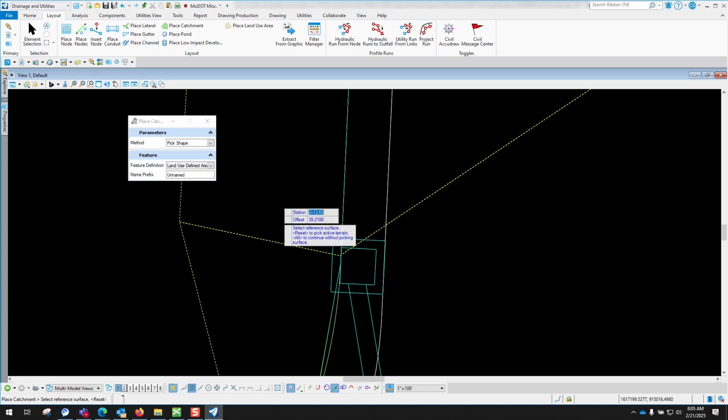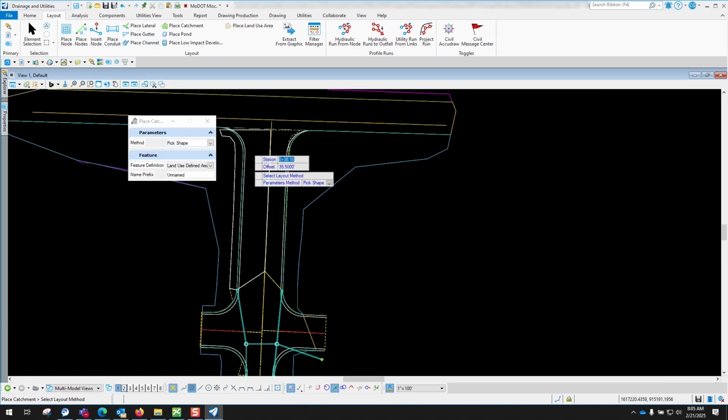And then it's going to say select reference surface. Do you want a reference surface for it, which will create a surface of it on the 3D portion of it, or you can hit the Alt key without creating that surface. Normally what I do is just hit the Alt key, and I'm not worried about that 3D surface. So now you'll see that it created that drainage area.